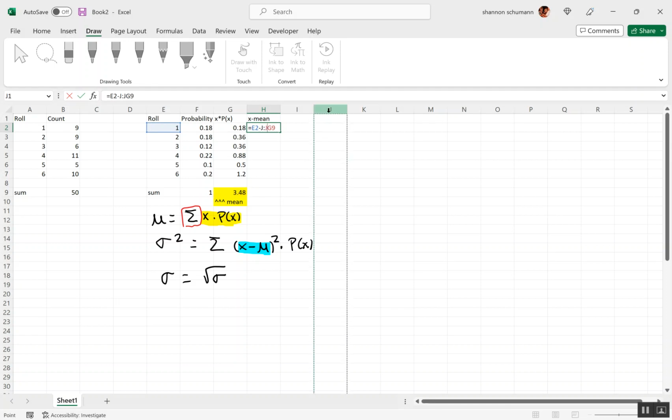So I'm going to put a $ sign in front of that, a $ sign in front of the G, and a $ sign in front of the 9, so that that will not move when I fill down. And that should not be a negative number. Let me look at my formula again. Oh yes, it will be a negative number, because in this case, my x was a 1, but the mean was a 3.48.